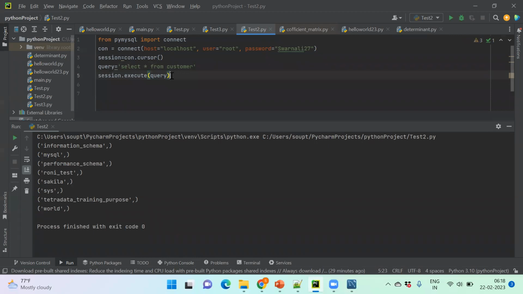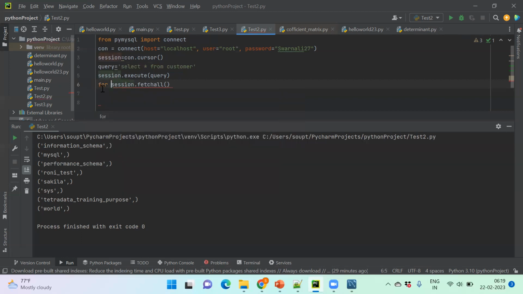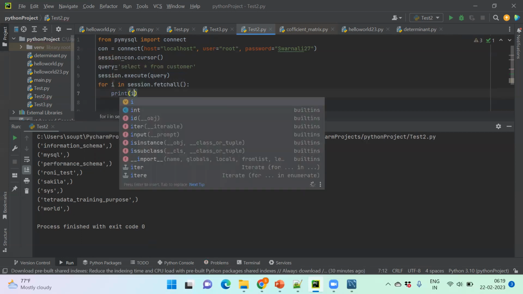Okay. So when the query is executed, I can see the output. But how to check the output? From here, we need to do fetchall. Session.fetchall. Whatever output I'm receiving over here, I'm fetching it all, and I'll try to print it. To print every line, we can use a for loop: for a loop variable i in session.fetchall, print i.